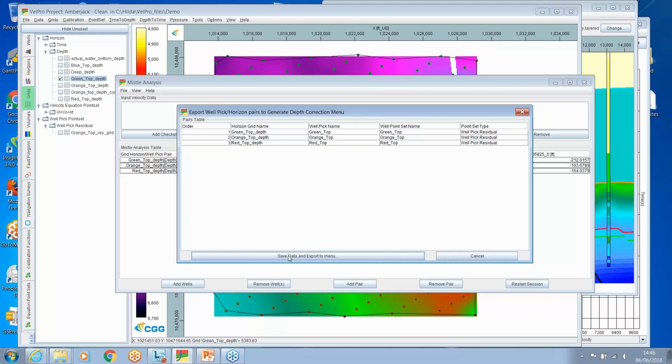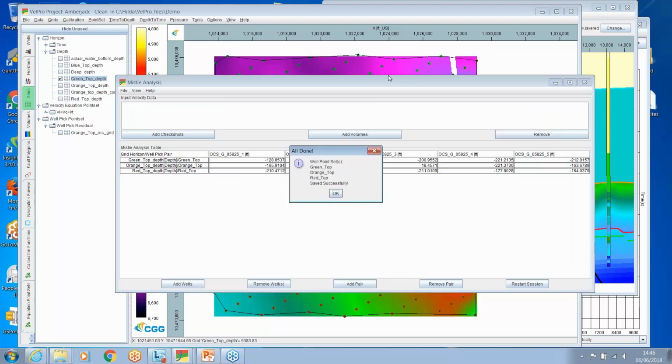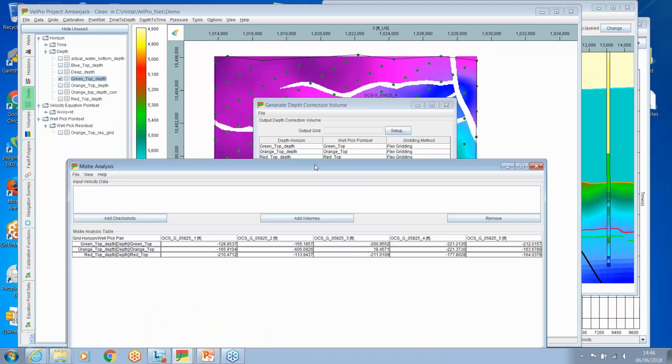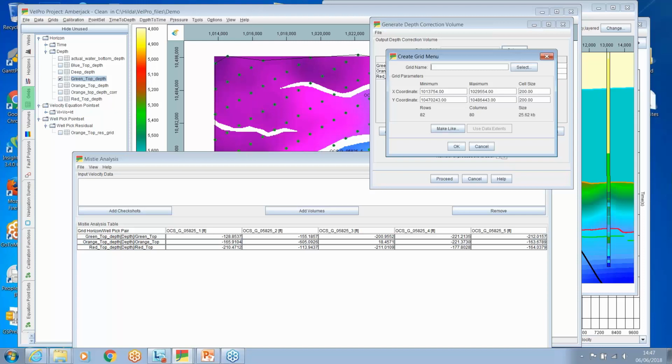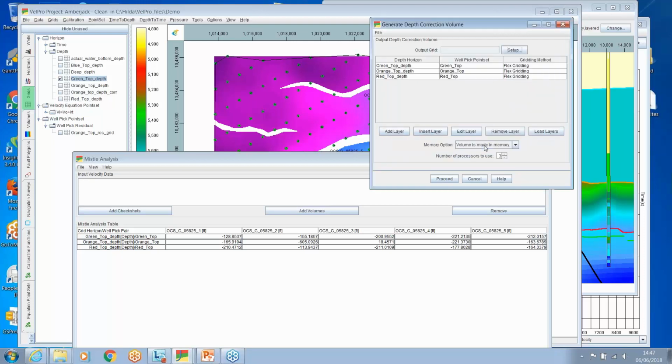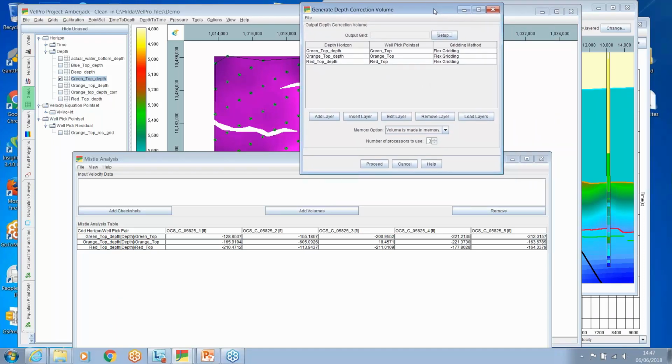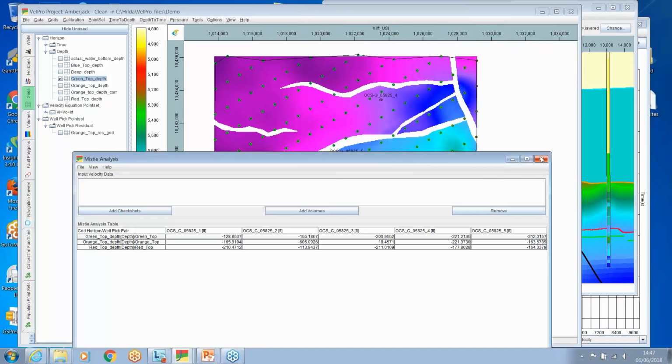When I click in Save Data and Export menu, it's opening this window to generate the depth correction volume. This is the volume that I'm going to use to depth correct my seismic information in depth. Only select the name of that. Again, we can play with the cell size if we want to change the detail, but normally by default it's taking the cell size from the input data. When I select in here proceed, it will create this depth correction volume.